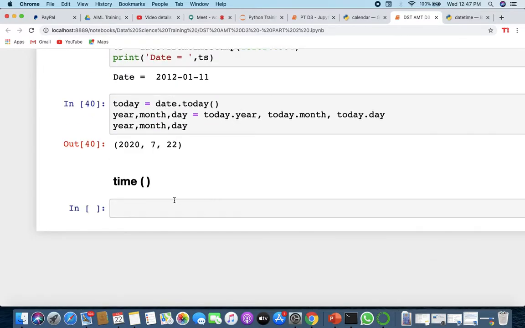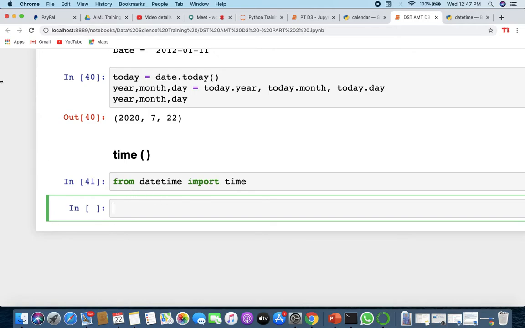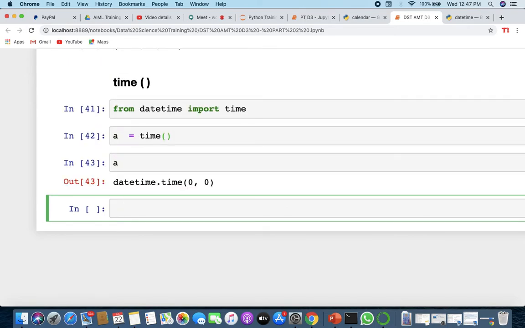Getting ahead, we were on time. For getting the time, instead of importing time, I'll bring it from datetime. I'll import the time one. Now a time is basically represented as hours, minutes or seconds, right? So if I take a equals to time, and print a, that is a datetime of 00.